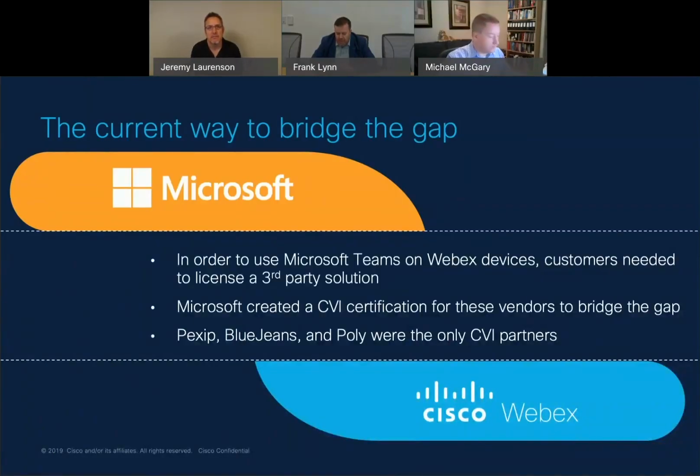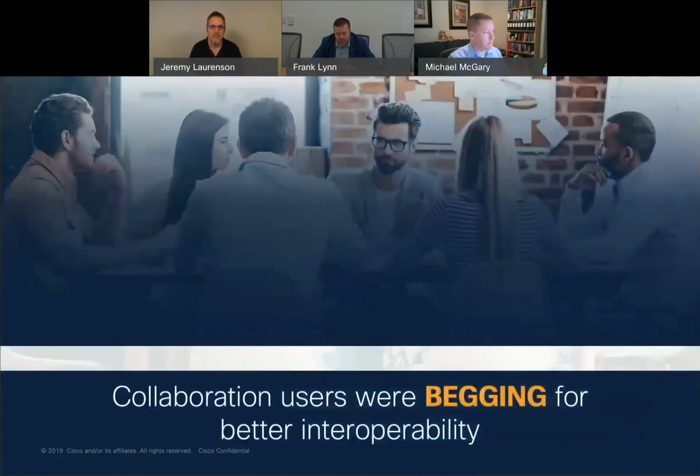And so, as many of our customers are aware, in order to use Microsoft Teams on our Webex endpoints, you needed to have a third-party solution. Pexip, BlueJeans, or Poly, which is formerly Polycom, were the only CVI partners, and these are basically a certification that Microsoft created in order to use Microsoft Teams on third-party devices. Next slide, please. And we've heard loud and clear that customers were just begging to have better interoperability.